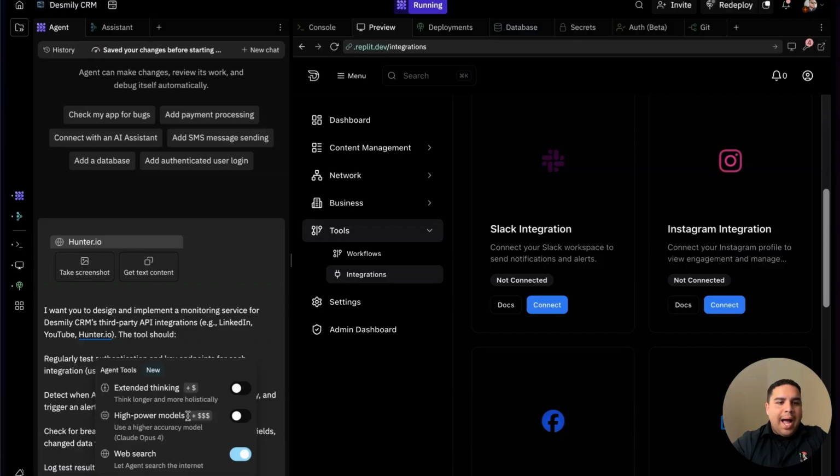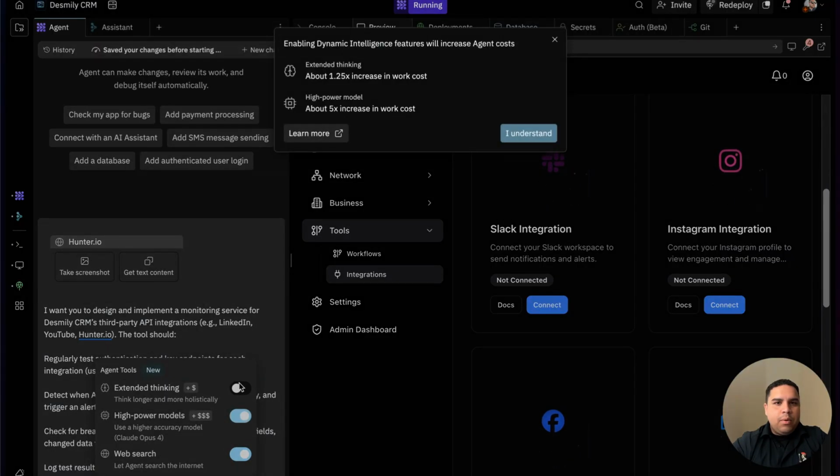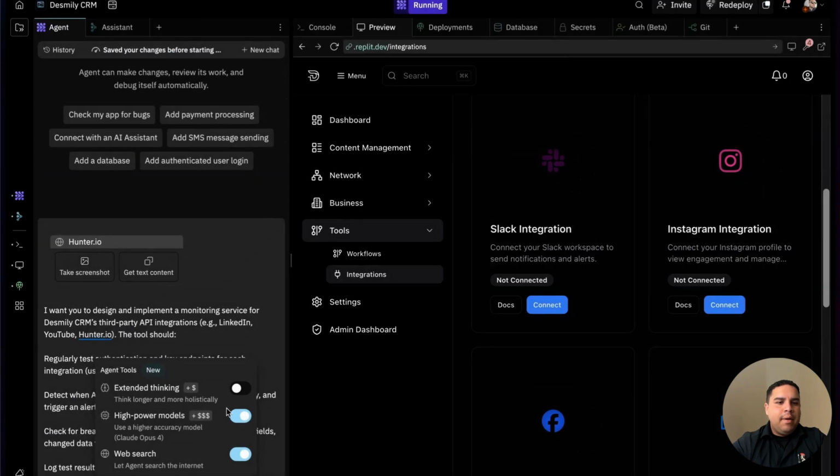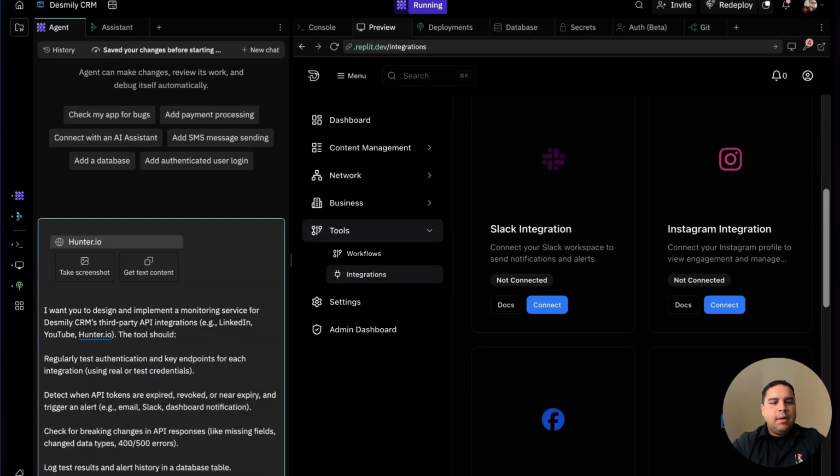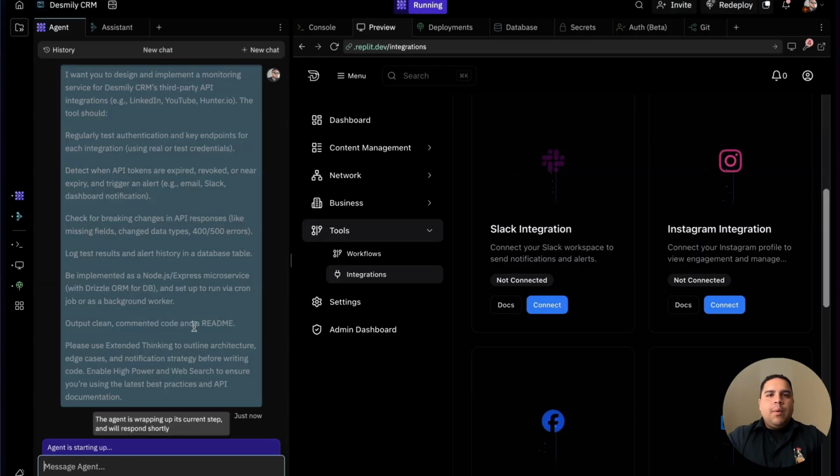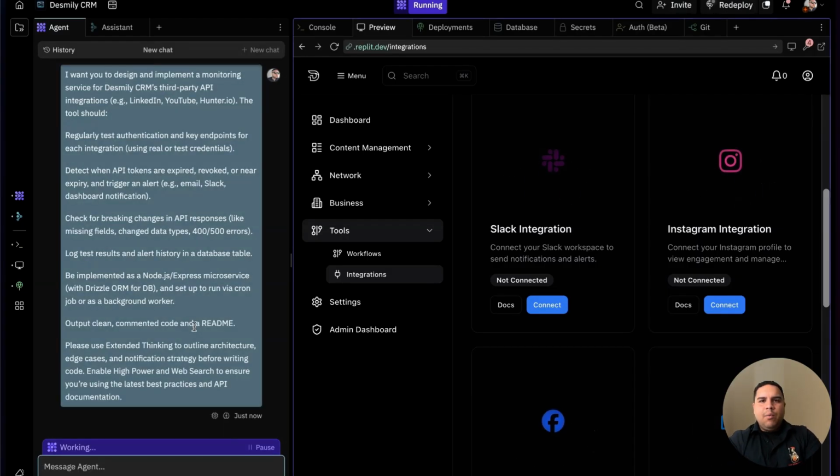So we're going to activate the high power mode, and it's telling you, hey, it's going to cost you about 5 times the workflow cost. And if you use expanded thinking, it's going to be 1.25. That's fine. We're going to use them both at the same time, and we will leave web search activated because we want to ensure that we're actually getting exactly what we want without having to go back and forth.